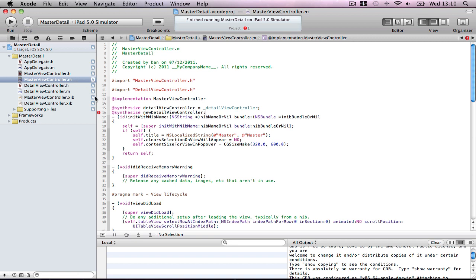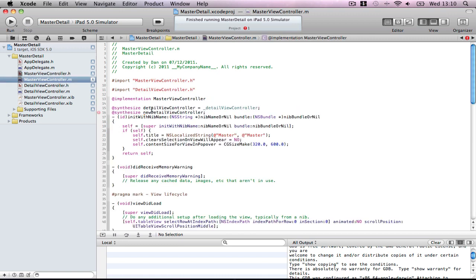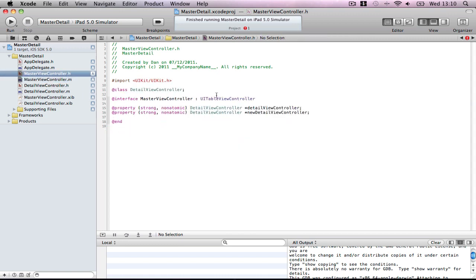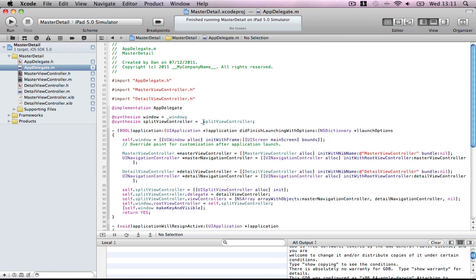Why is that giving me a problem? I was wondering if new detail view controller is a naming problem. Let's just quickly change it to new DVC. New DV. I think new is a problem altogether. Another detail view controller. Just guessing that calling anything new is a problem. Yeah. So the new prefix is a problem for some reason. Okay, now we have a property of master we can edit.